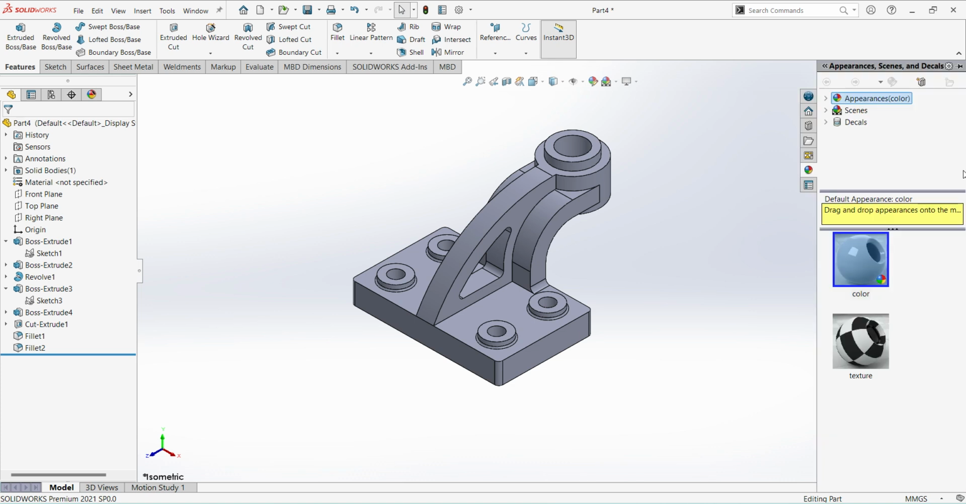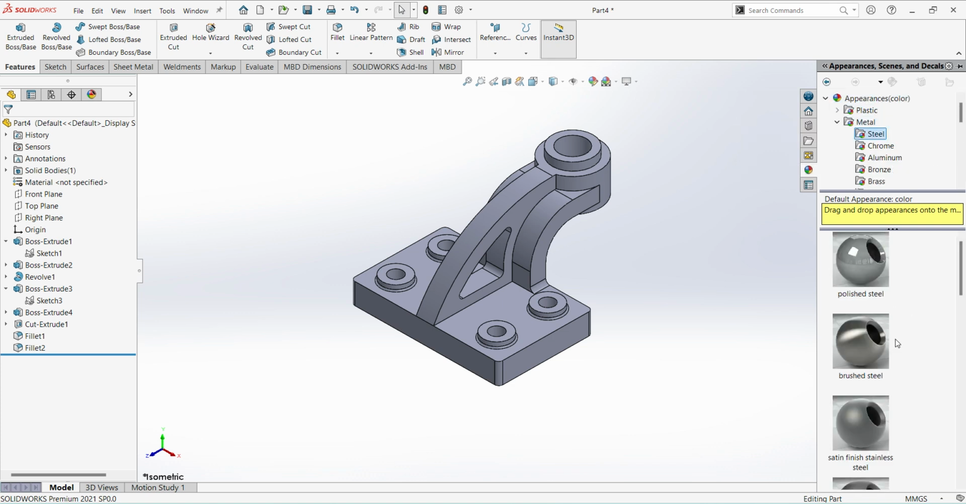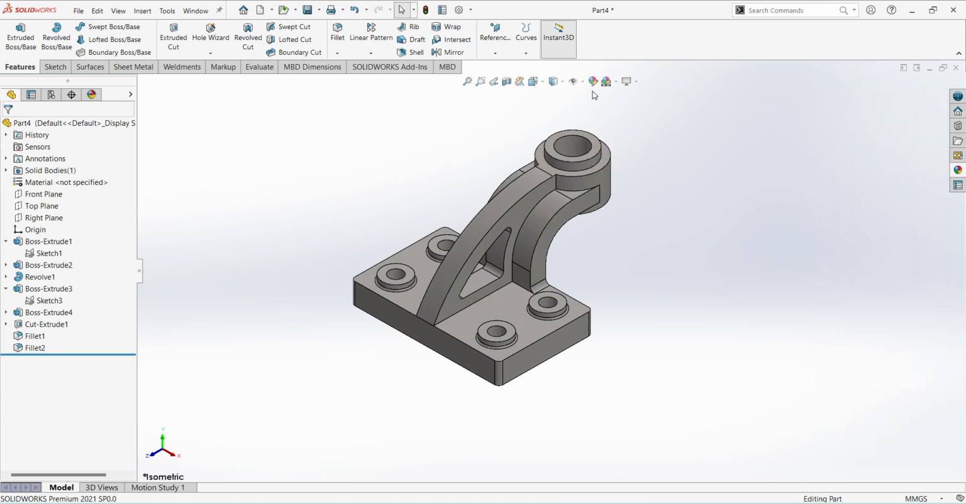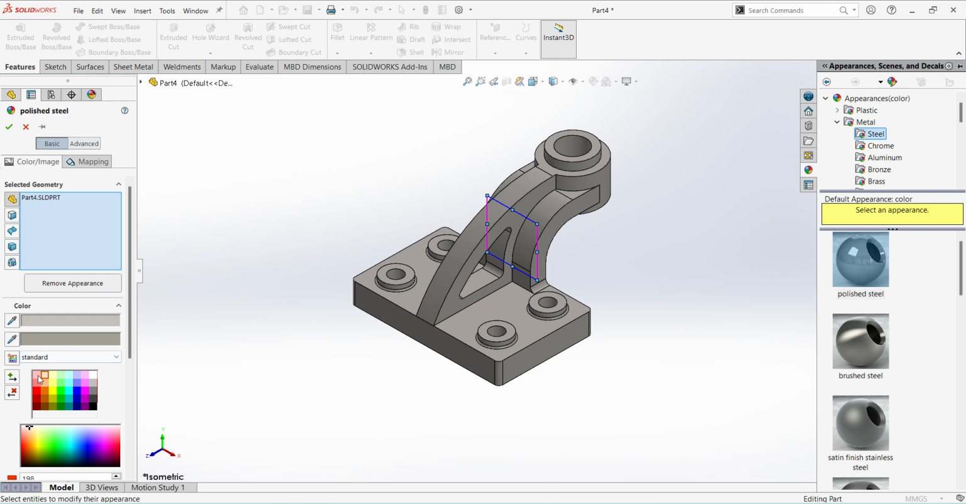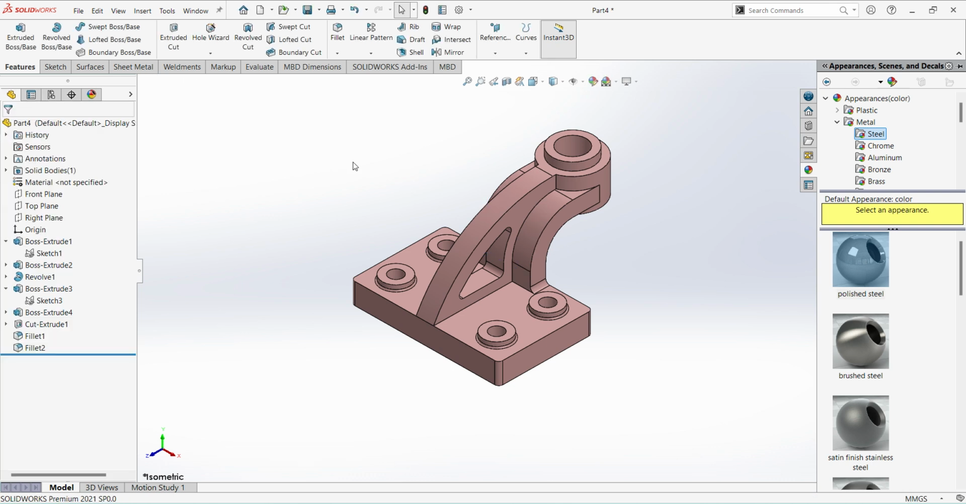Assign the material metal. In the metal I will go with steel, in the steel polished steel. Select edit appearances, so you can assign here polishes like this.